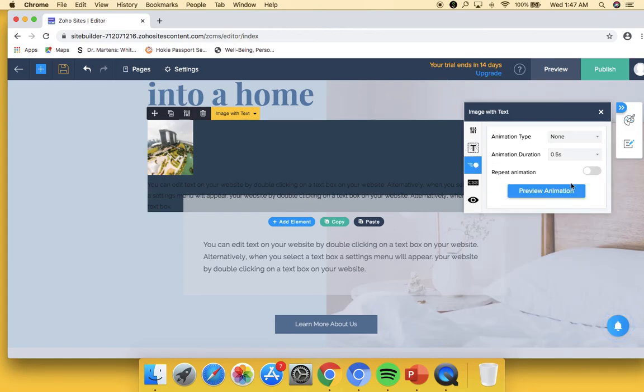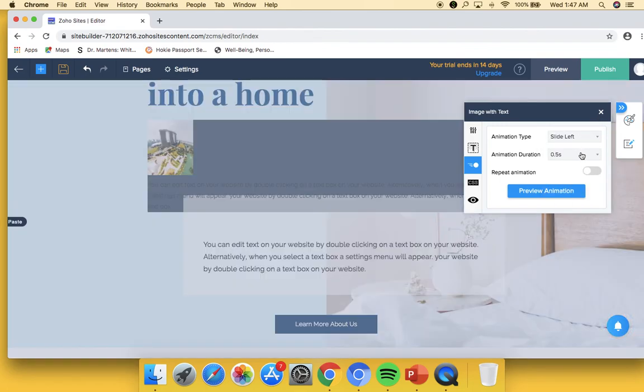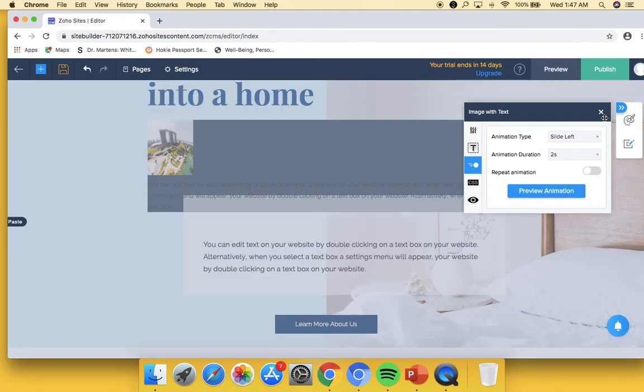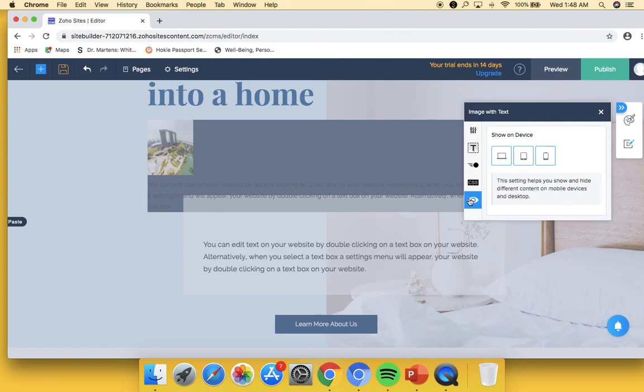Right below style editing is the animation customization. Let's go ahead and create an animation with this image. I'm going to slide right or slide left, and change the animation duration to 2 seconds. Okay. And you can repeat the animation if you want. And then below here are more CSS editing style sheets and stuff. And then below that is the different views for devices, such as mobile, tablet, web.